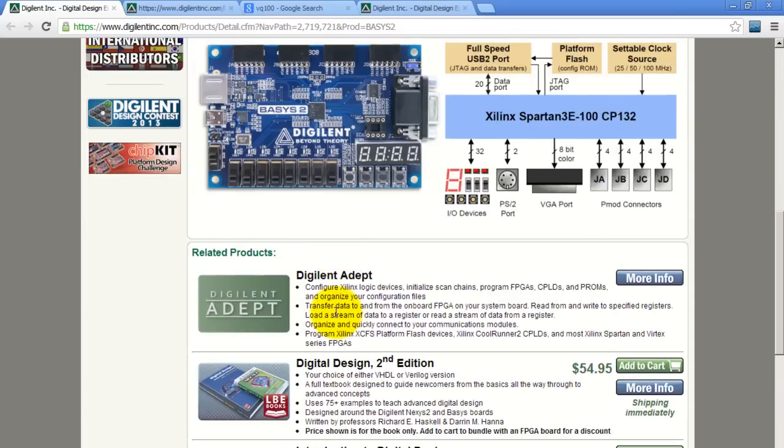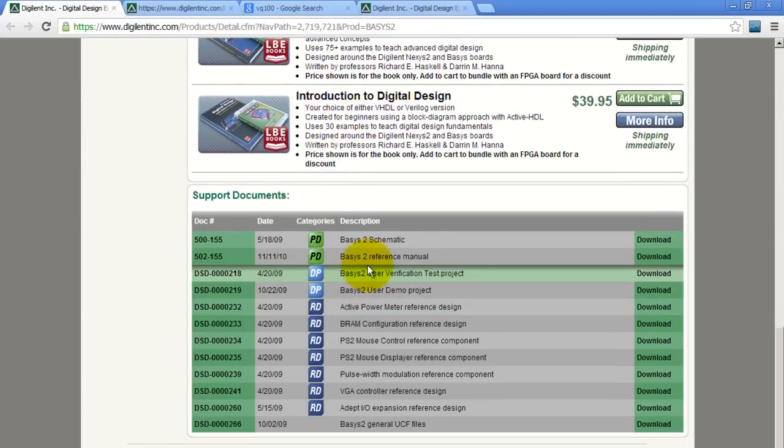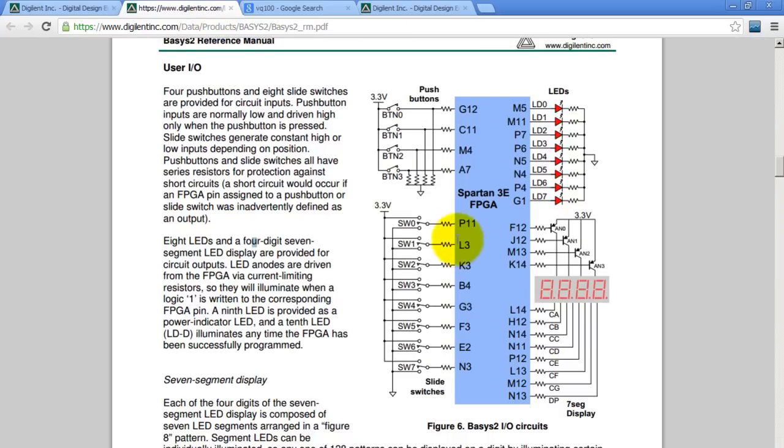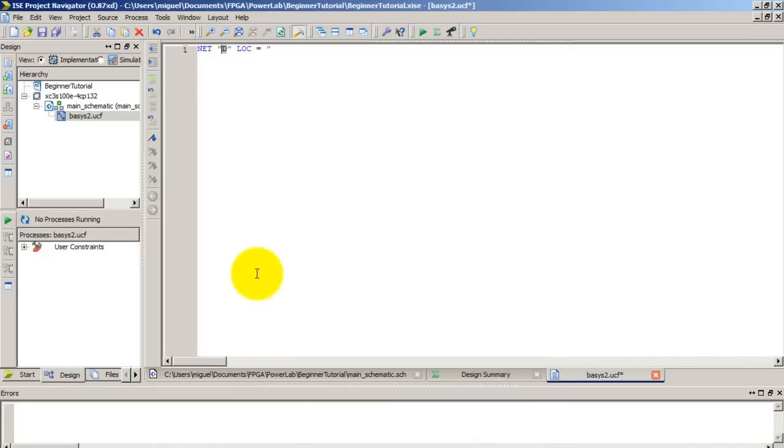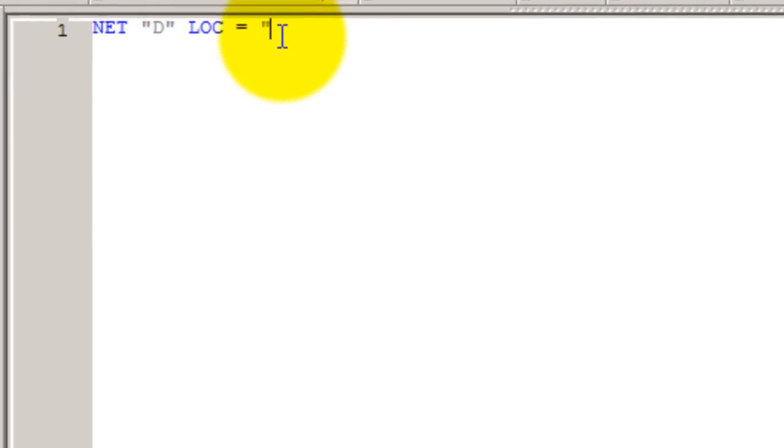Another thing you can do that is much easier is go to your reference manual. You're gonna see here that switch 0, which is the switch I want to use, is P11, and the LED I want to use is M5. So in my constraints file, I want my input to be P11, and I want my output to be M5.